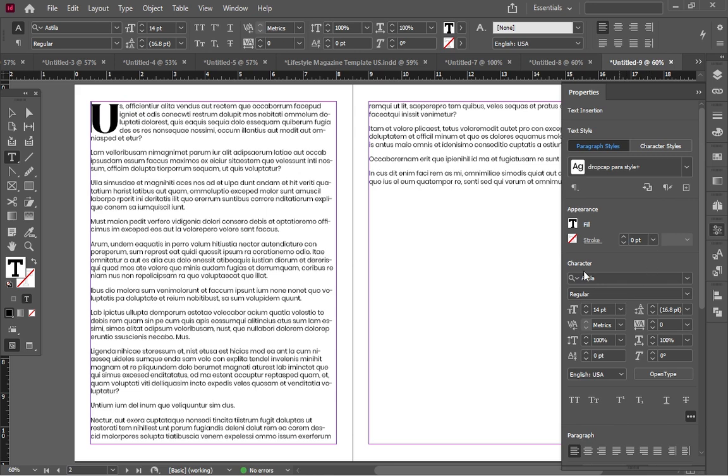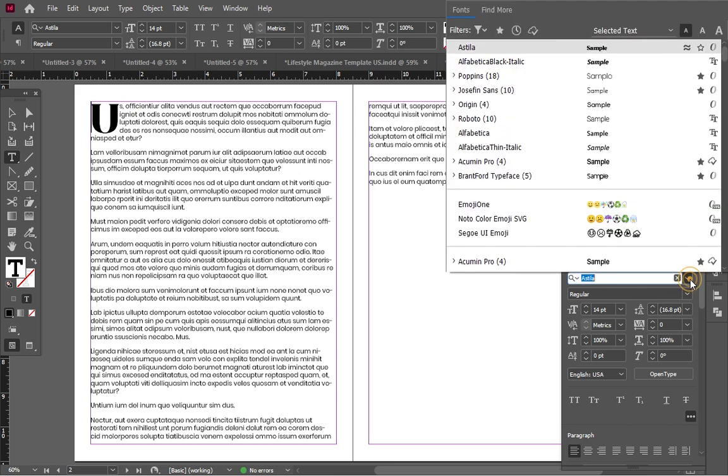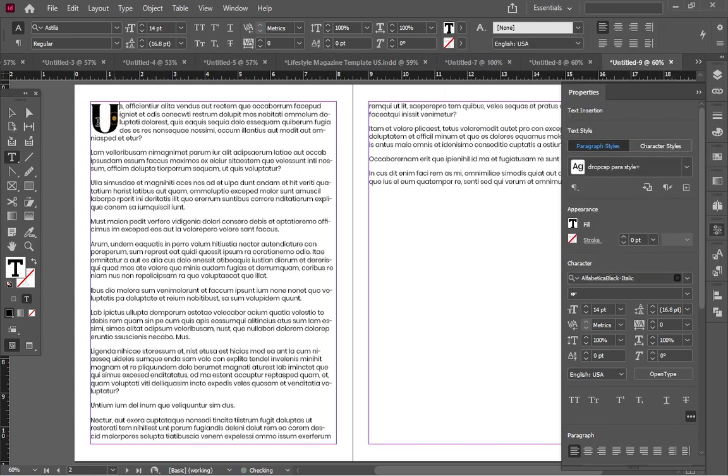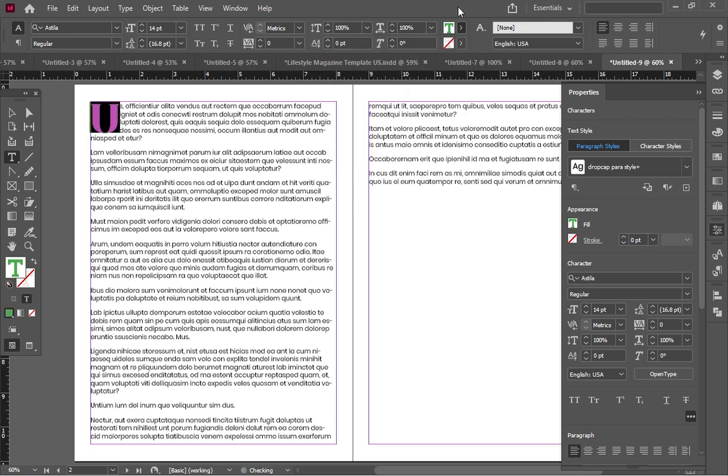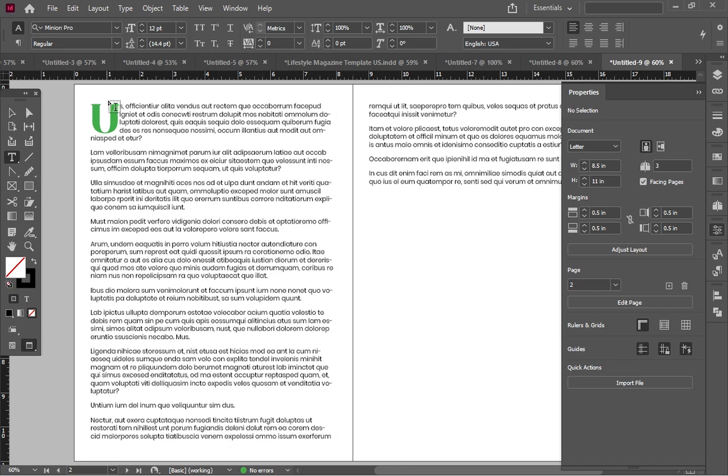Okay, so I think the Astilla is very perfect for me, so I want to use this Astilla font, and I want to change the color to, let me take green. So I'll come here, change the color to green. Okay, so now there we have it. And now I have this like this. Okay, what I have to do is create a character style for this.